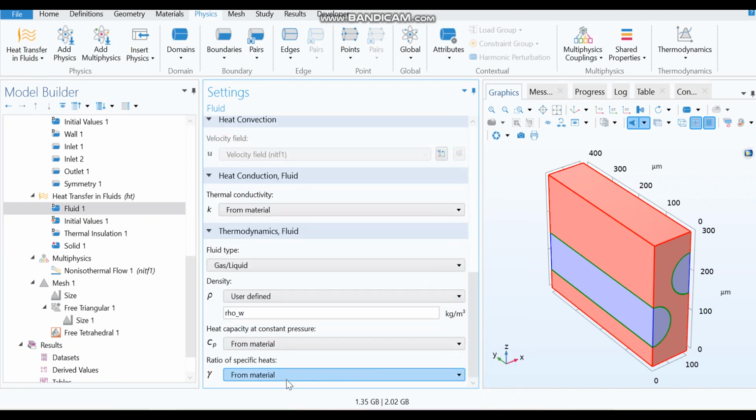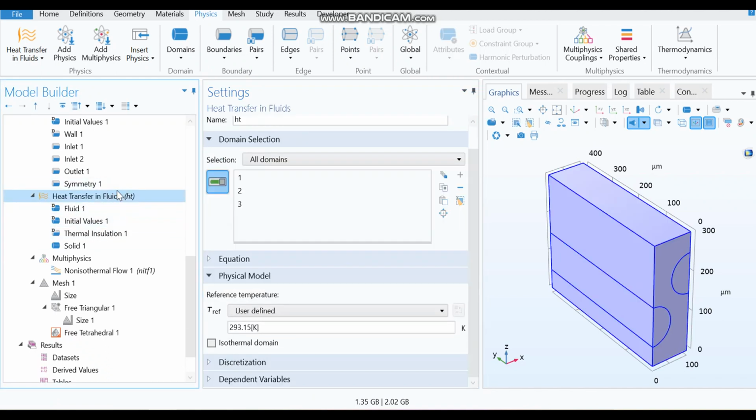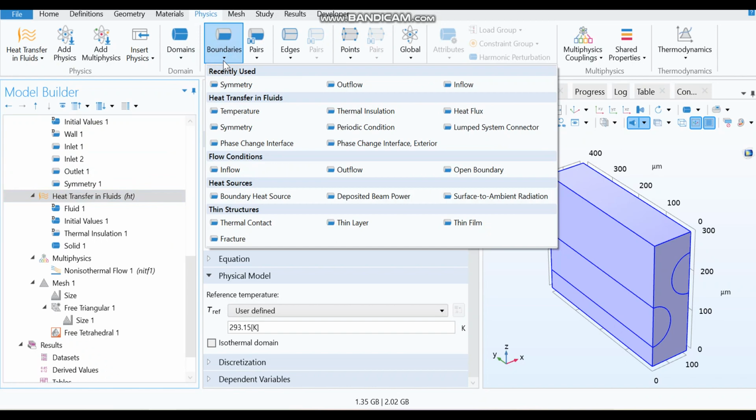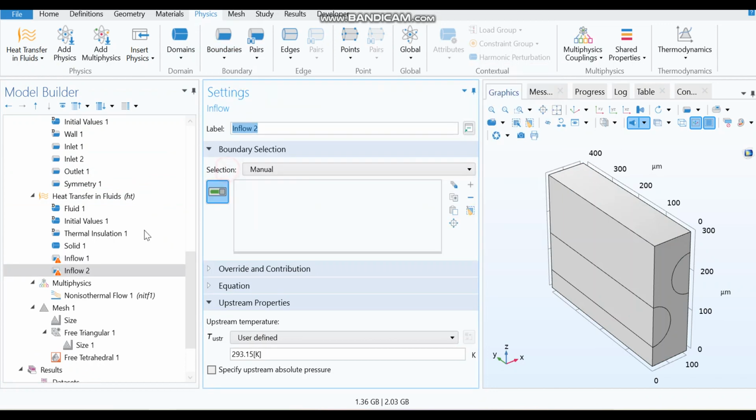Okay, and this gamma should also be user defined, and the value is 1. Now we have to define the boundary condition. So for the boundary condition, go to the boundaries and select the flow condition, inflow. Again, inflow, we have two inflows. This is for the hot and this is for the cool.